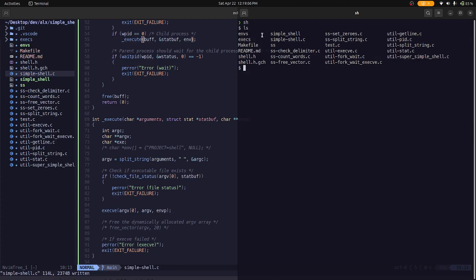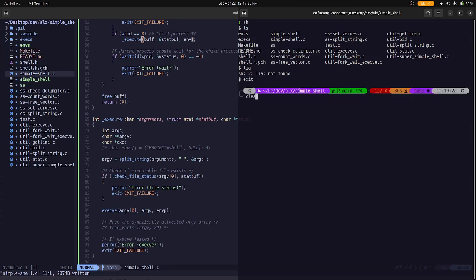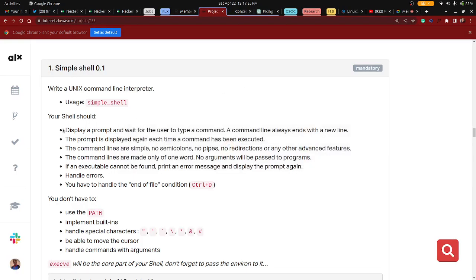If I type something that is invalid, like something like this, it tells me this is not found. So whatever I type, if it is not valid, it gives me an error, but if it's valid, it does what it's meant to do. Either way, it gives me a prompt again to type something. That's what we are meant to do. So let me exit this. This is what the first condition is saying: the prompt is displayed again each time a command has been executed.